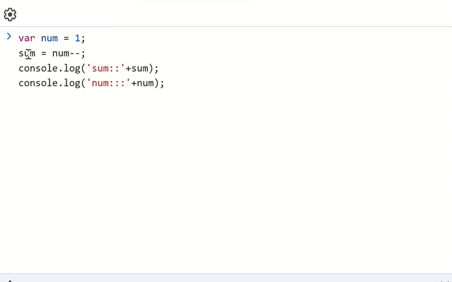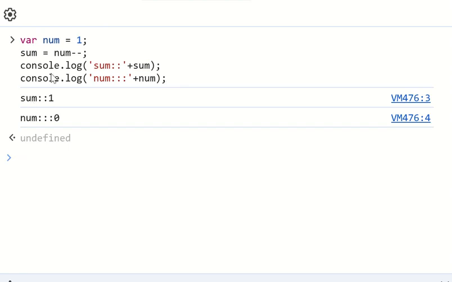So what will be the value here? Sum is equal to 1, but number will be equal to 0 because we are using the suffix. So first that value will be initialized, meaning the number value 1 will be initialized into sum. Sum will have the value 1 and then after that, number minus minus, so number will be 0. So you can say here sum is equal to 1 and number is equal to 0. So that is the thing.